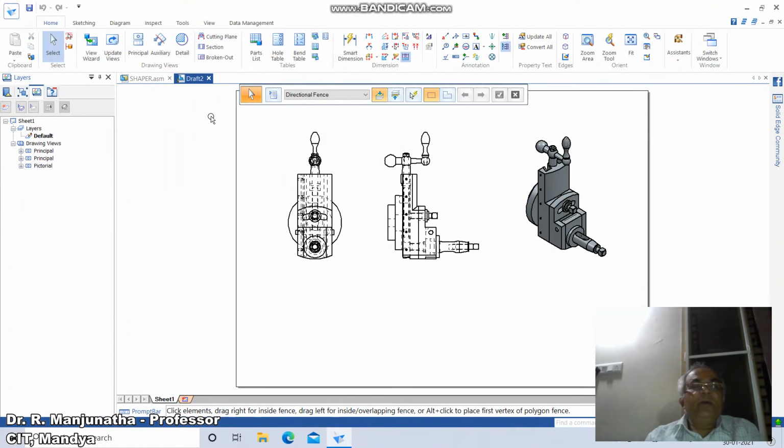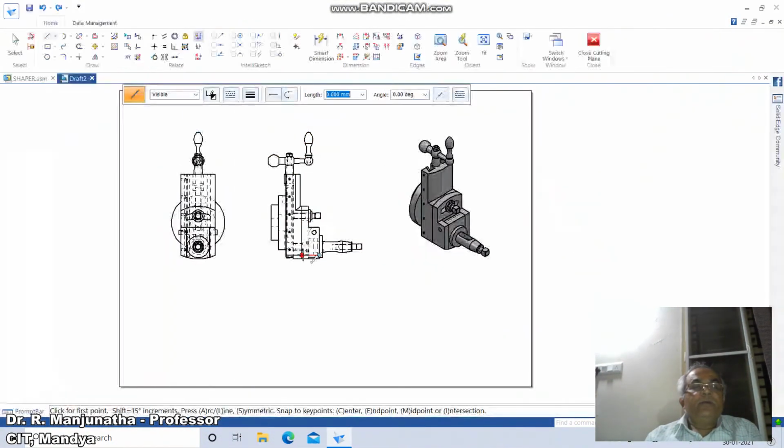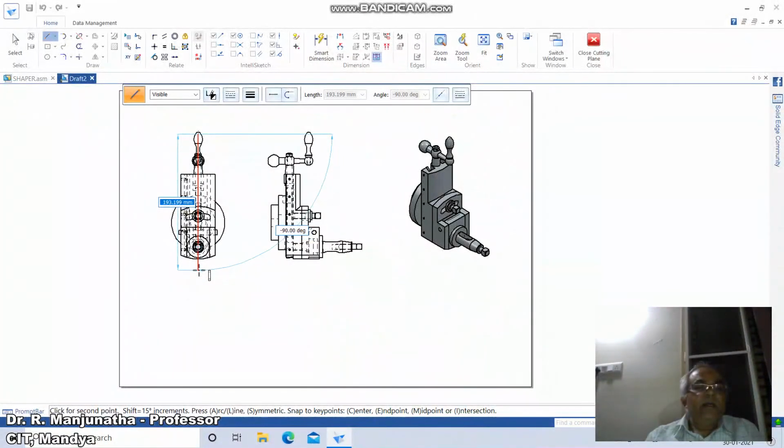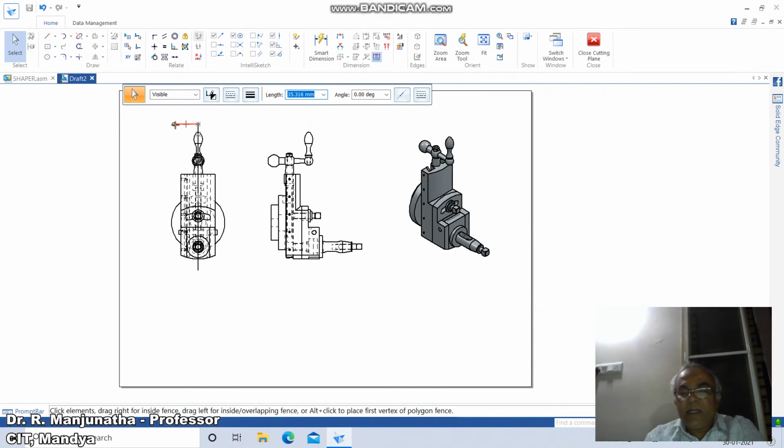So to this we are going to have the cutting plane. You just click on the cutting plane, click on this view. So you're going to get the point, then go to line, draw a line from the center of this, you drag it and keep it here. Then again you draw one more line and take trim corner between this line and this line. Then select this line and delete it.